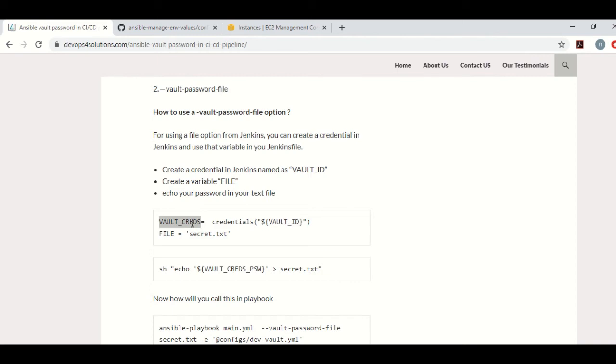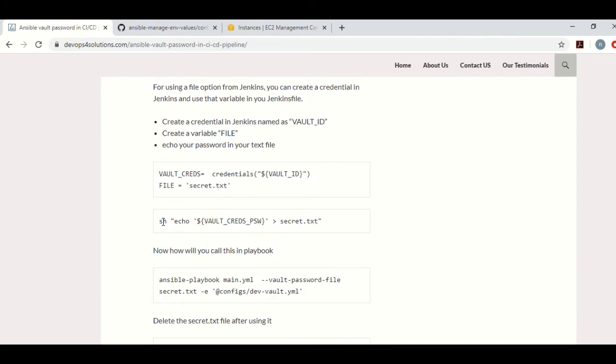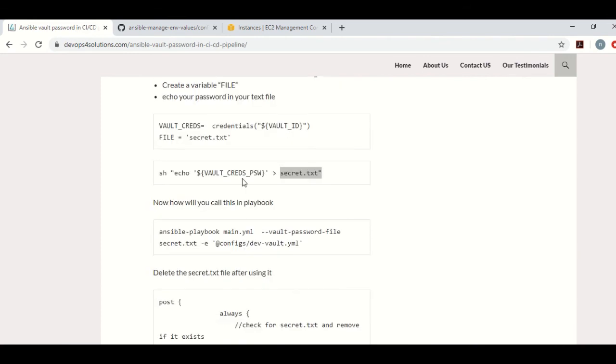In the Jenkinsfile, this is just a variable name, and this is how you can refer to the credentials. And this is the file variable that I have created, secret.txt. What I am doing here is echoing the password into this secret.txt file. So everything will be executed at runtime. You created credentials in Jenkins, then used that credential in your Jenkinsfile, created a variable file equals secret.txt, and then echoed the password into secret.txt.